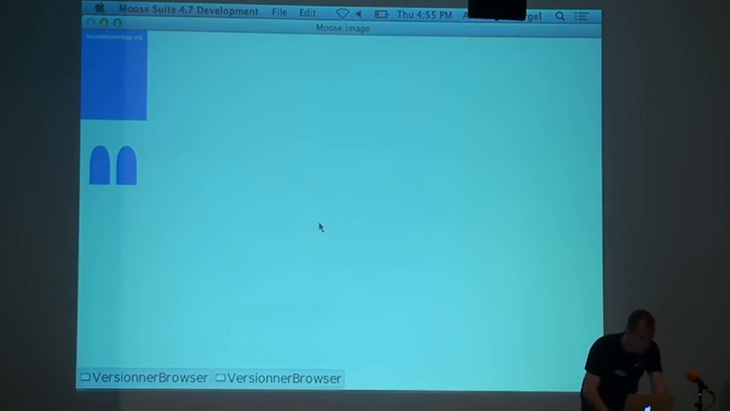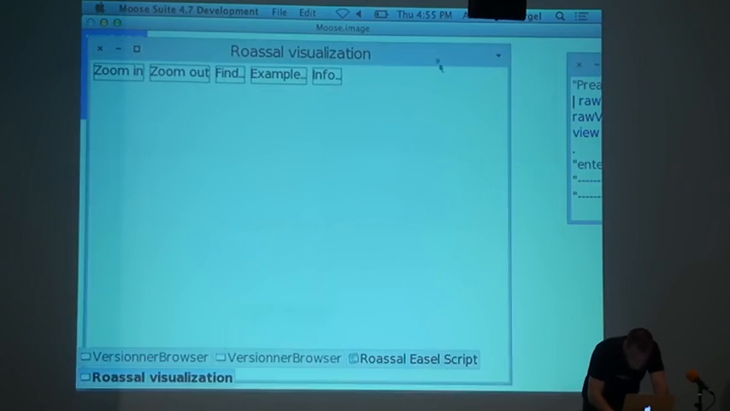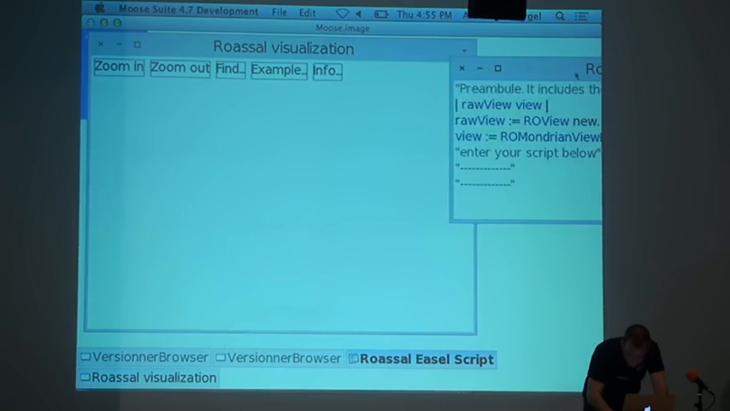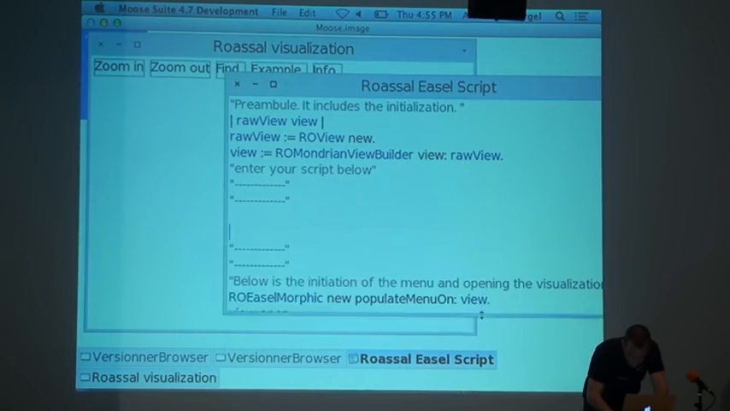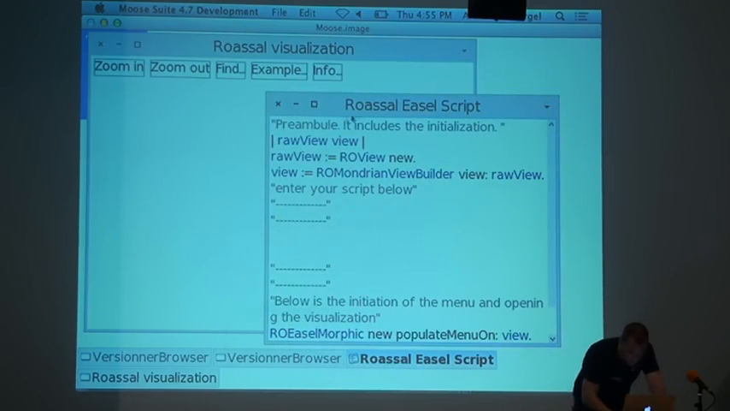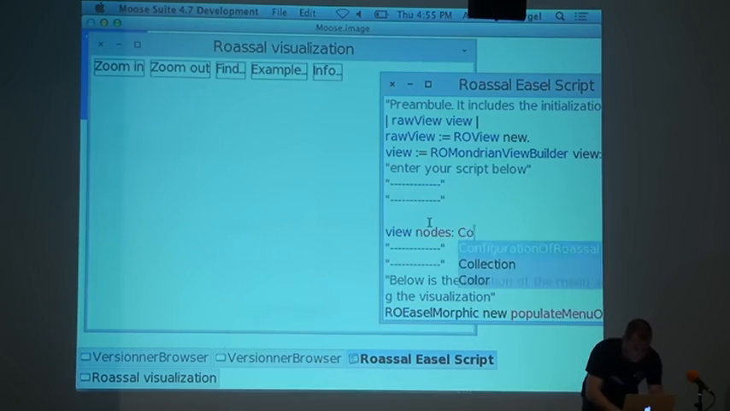Roassal is available in the Moose image. Once you have loaded Moose in your system, you can go here, Roassal view. Okay, so it's going to be very small. Here is where you write your script. We say we want in the view all the subclasses of the class Collection, with all subclasses. Maybe we'll do it like this.